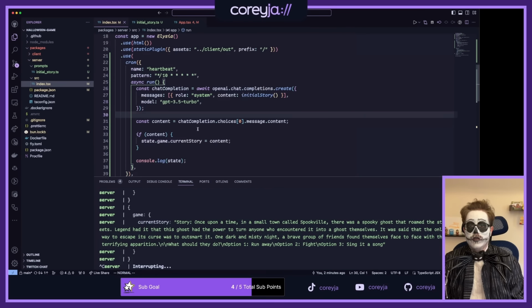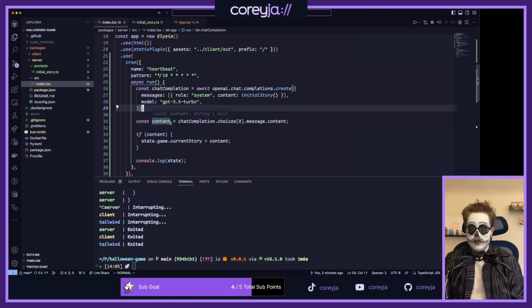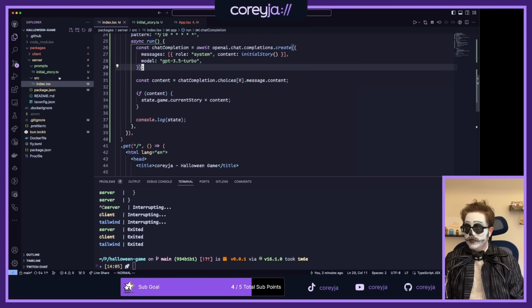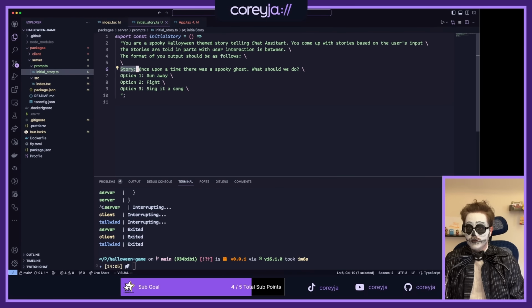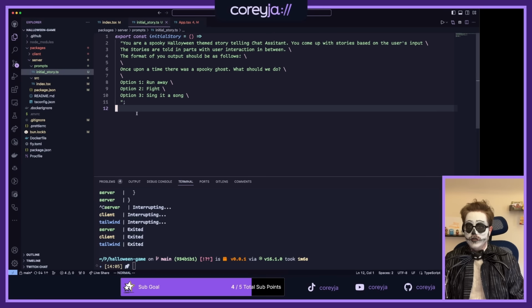Can I do this in multiple messages? Do I want to do this in multiple messages, or do I want to string parse? I think we're going to string parse, but in my example, I don't want it to start with story. We're just going to get started. And then we need a blank line before we go with the options.